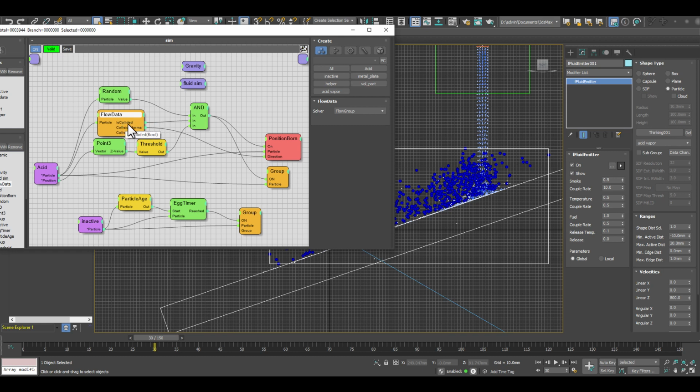The next condition is I only want to create it when there's a collision happening. So I use the flow data and get the is collided output. And whenever there's a collision, I want a vapor particle to be created. So this is my next input for the AND operator. So when we have a random number of 1 or more and a collision happening, only then I will create my vapor particle with a position born.